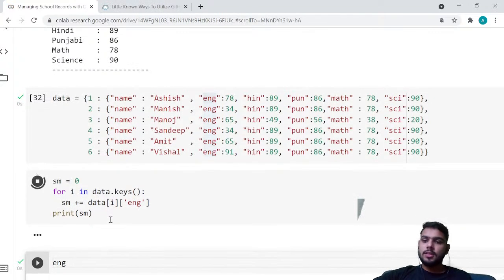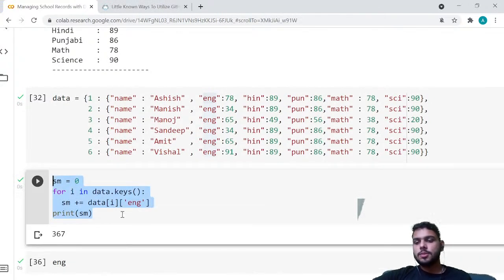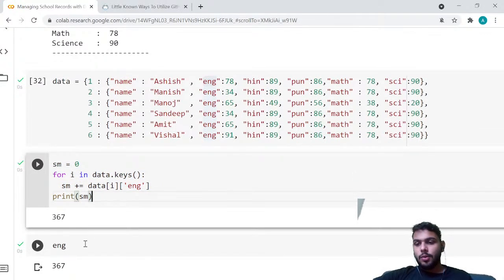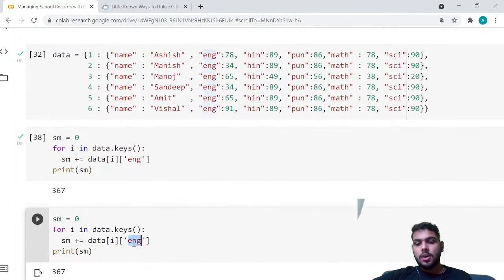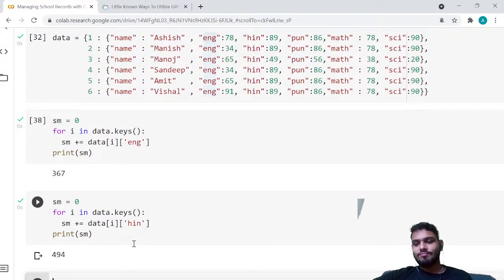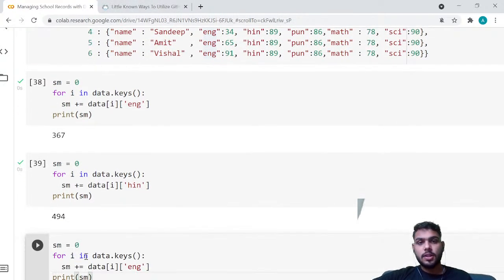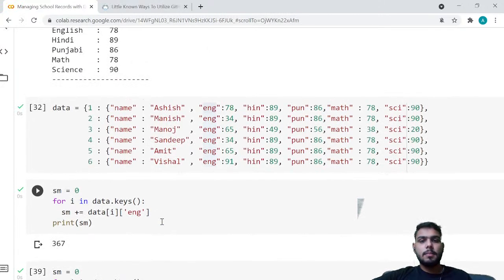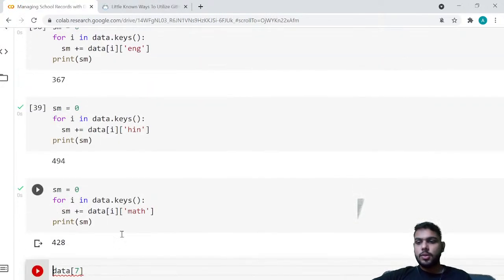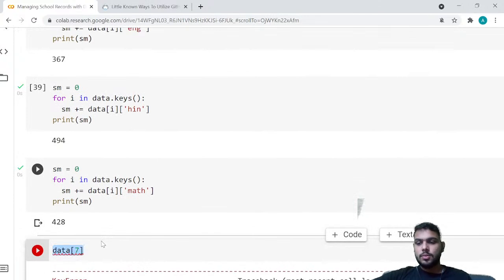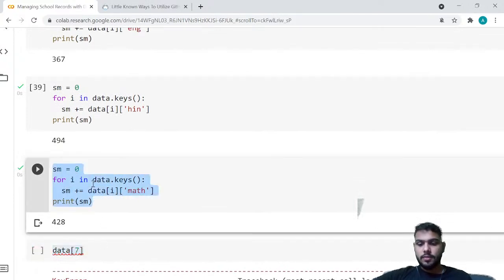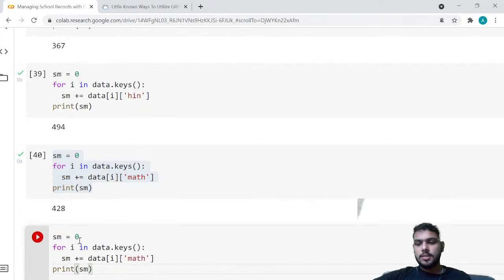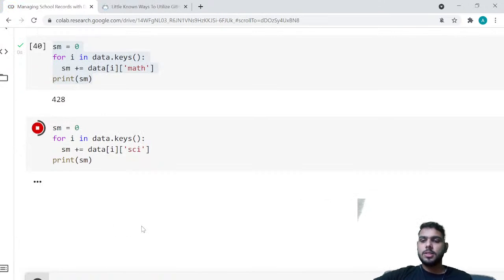Okay, so these are the sum of all the marks a particular student has scored in English. How can I find the same for Hindi? All I need to pass is HIN. How can I do the same for Math? I'm just telling you how to automate the process. This is how I found the marks in Maths. And how can I do it with Science as well? All we need to do is change the subject: instead of math, just write SCI, and the things are going to be the same.